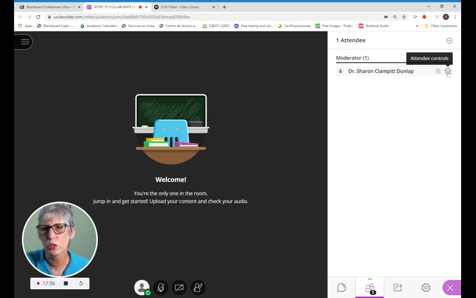And in the controls, the attendee controls, you can't see it here because I'm the moderator. You can actually assign someone to be a closed captioner. I have never done that. I guess I should try it sometime, but I haven't ever done that. But it does allow you to control the microphones and the video from here. You can mute your students' microphones. If somebody has left their microphone open and you're getting a lot of background noise, you can mute it for them instead of telling them to do it in front of everybody.